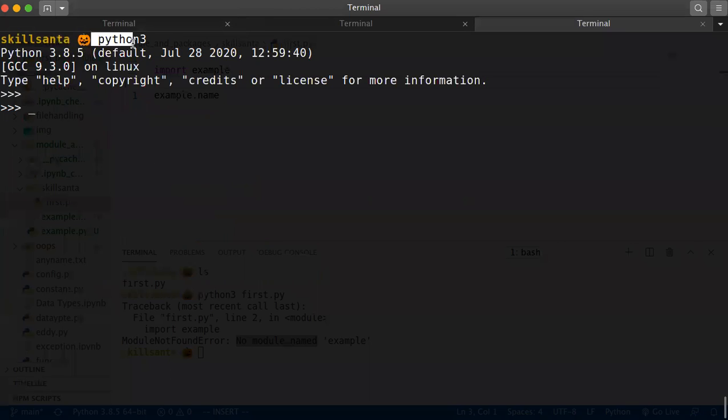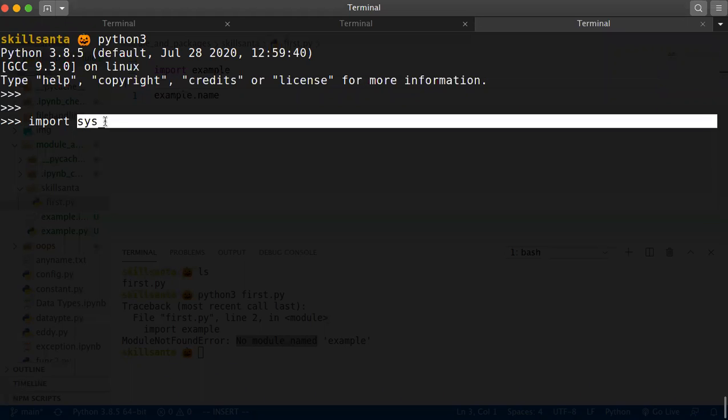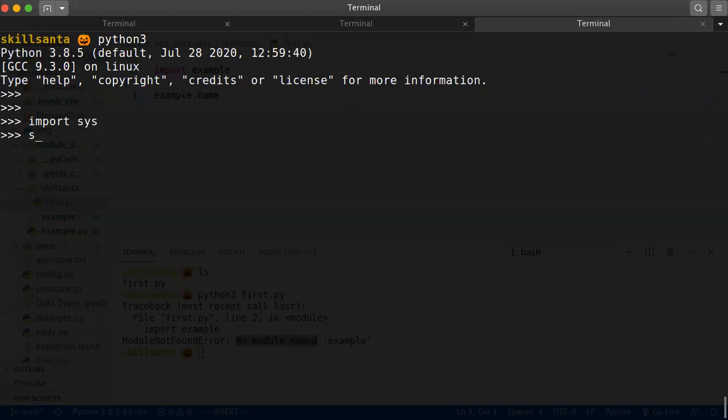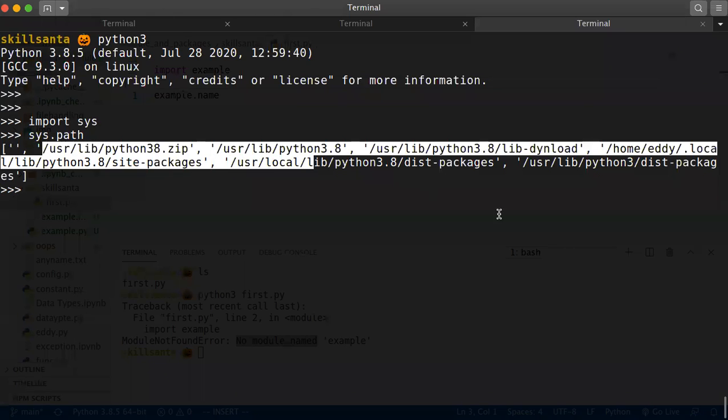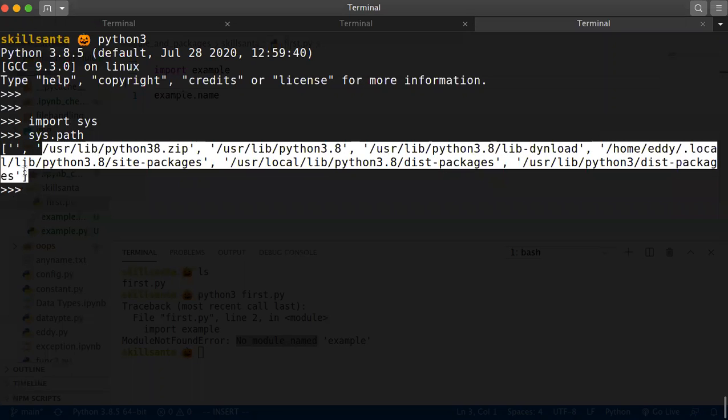Just go to the Python interactive shell. There's one inbuilt sys module you can simply use, so I'm going to import sys here. Inside sys there is a list, sys.path, which you just have to fetch. When I execute this, it returns all the paths, all the locations where you can store your modules. These are the specific locations, guys, where you can store your modules.